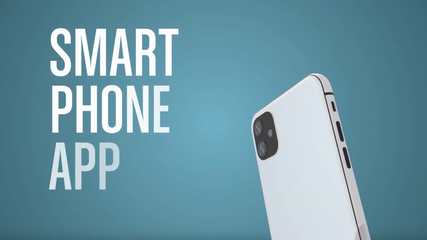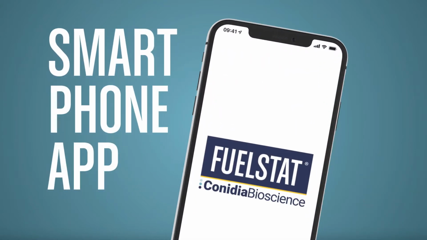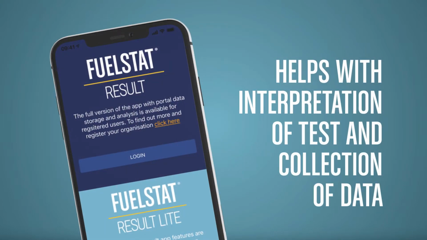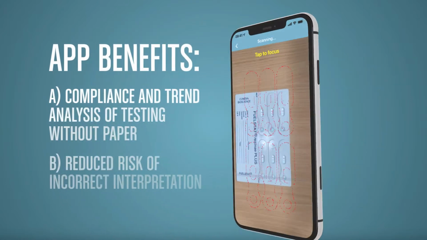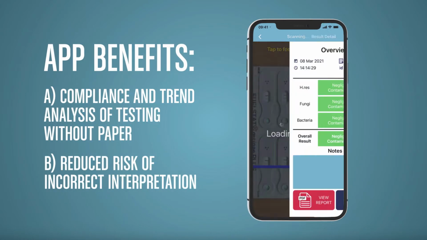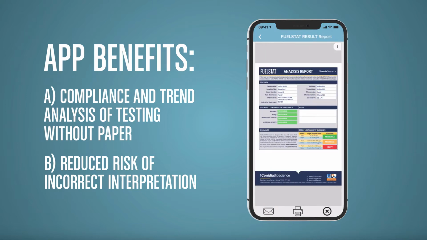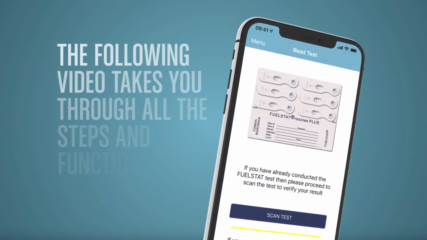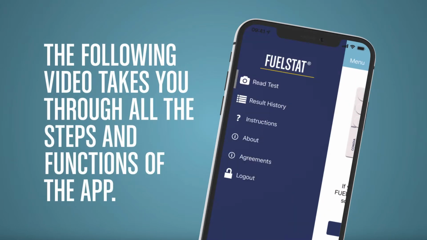FUELSTAT Result is a free, smartphone-based app on iOS and Android that helps with both the interpretation of the FUELSTAT test and the collection of data in an easy-to-use format. The app benefits are compliance and trend analysis of testing without paper and reduced risk of incorrect interpretation. The following video takes you through all the steps and functions of the app.